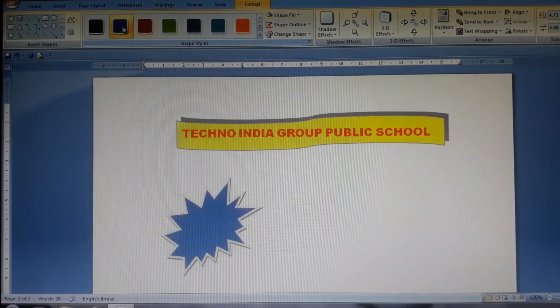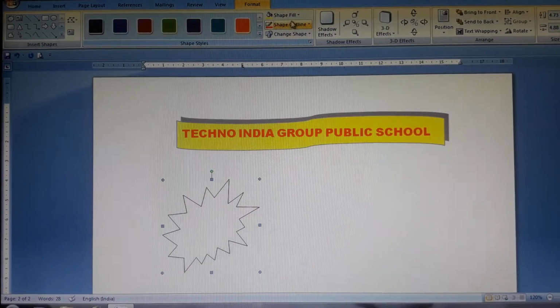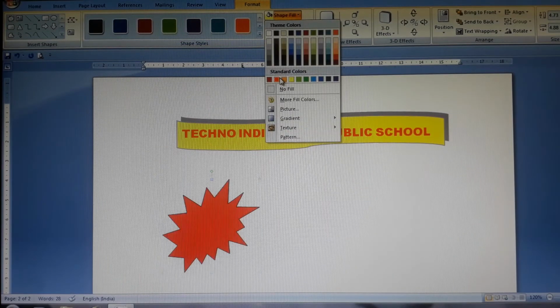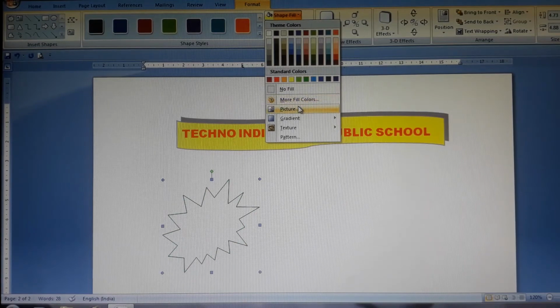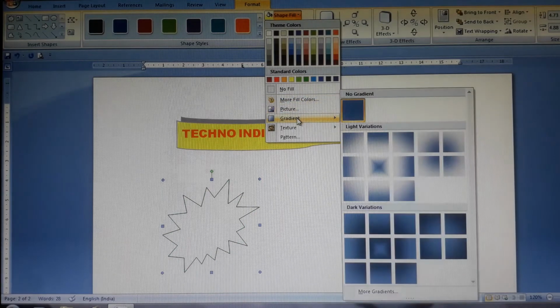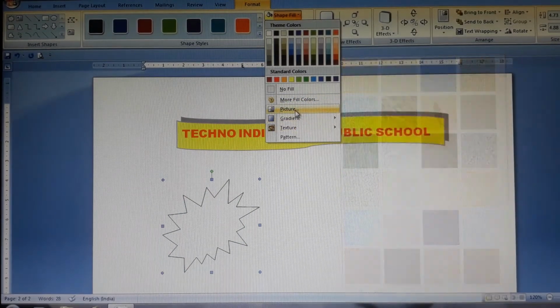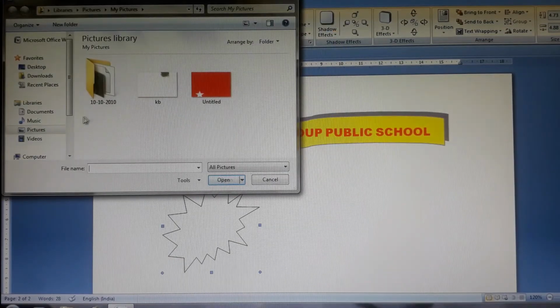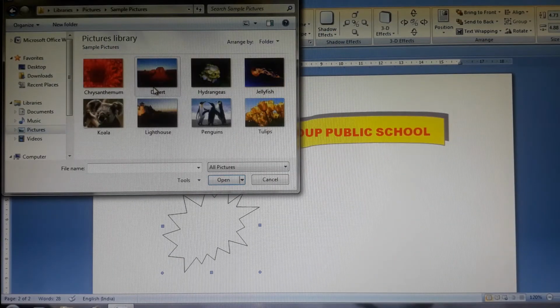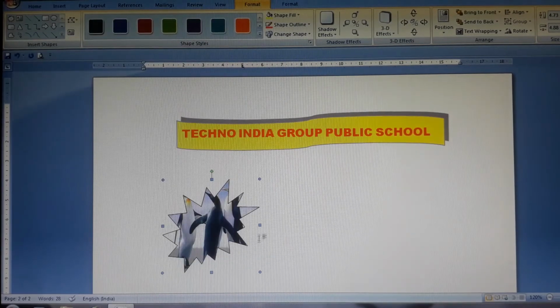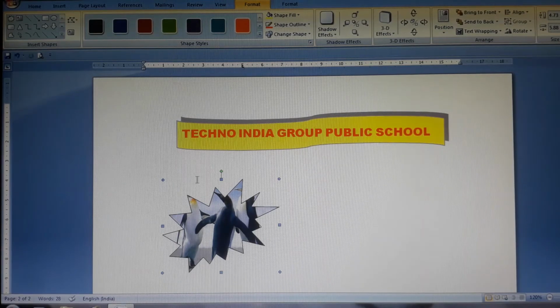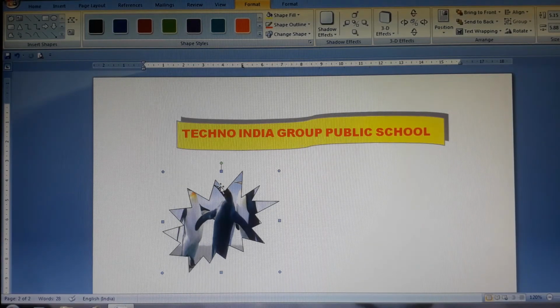Using the Shape Style you can fill the shape, or you can fill the shape from here, or you can fill the shapes using a picture, gradient or texture. Suppose let me use a picture. Say penguin, select the penguin, click on Insert. Now you can see the penguin has been inserted inside the shape.